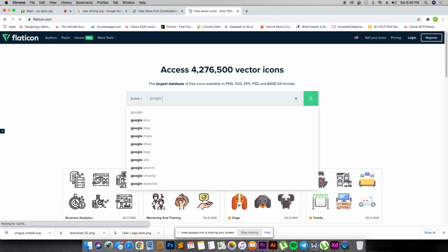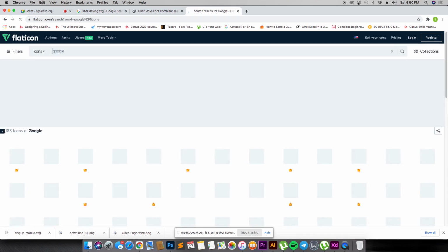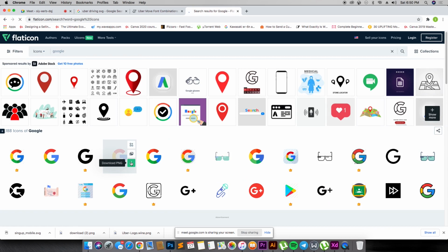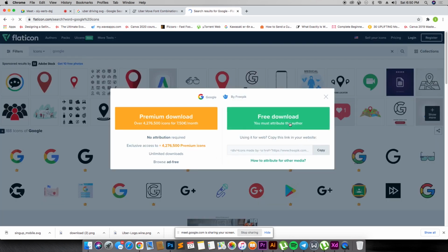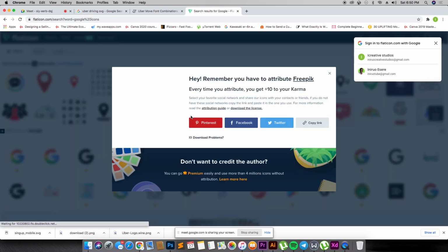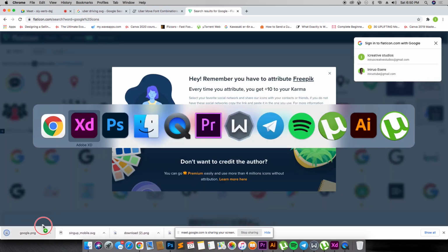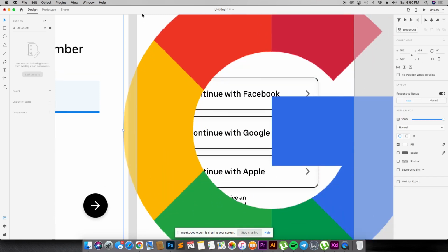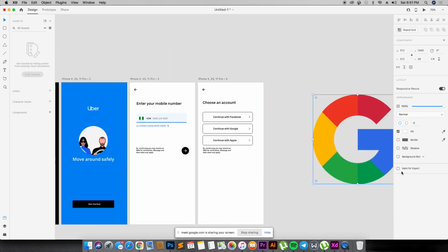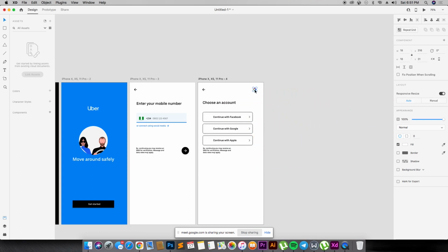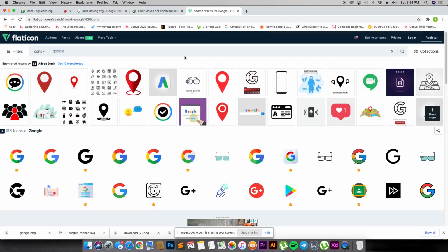But if they don't, then we can... now it's okay, yeah, they do. So we just download the icon real quick. We just need PNG, we don't need anything major, right? For the icons. So once that downloads, we just drag it to... so we need Facebook and Apple real quick.